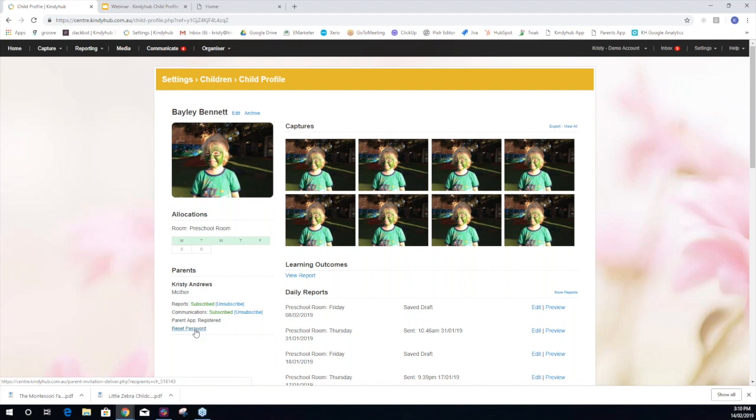So once you've launched Kindy Hub, our support team will send off the one bulk parent app invite. However, when you receive and have new children join your centre, once you've uploaded their profile and their children's profile details, you then just need to go into this section here and send the app invite.